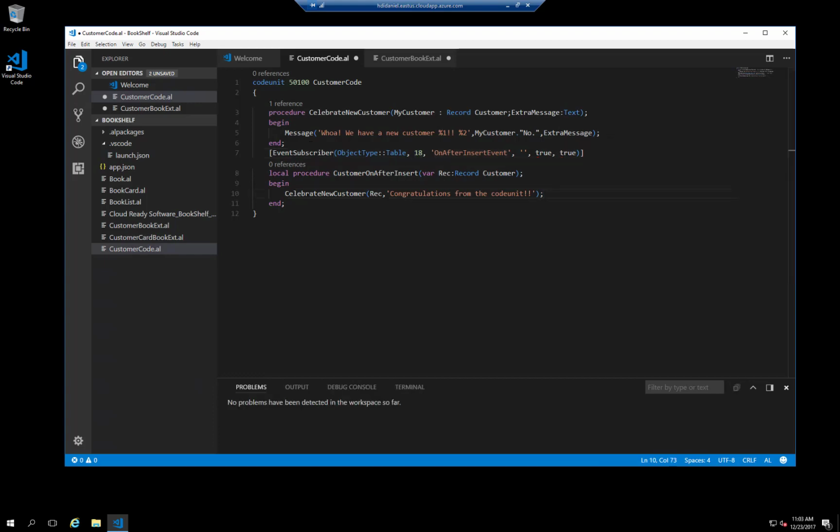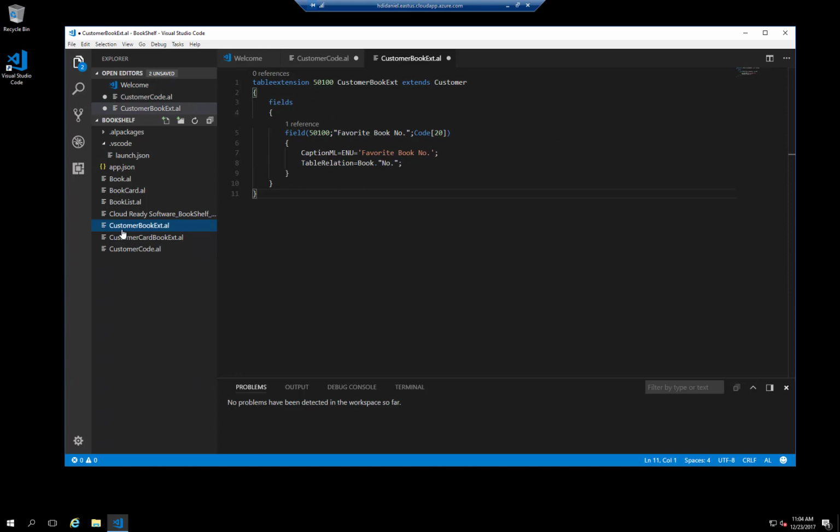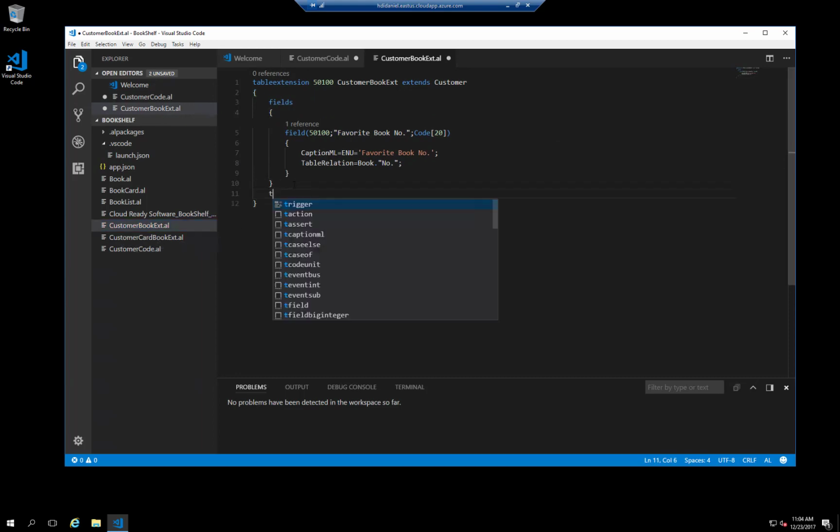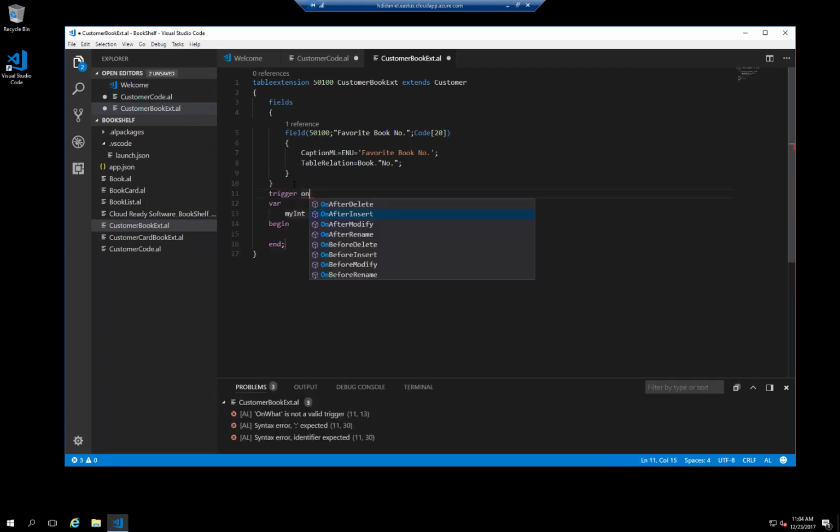Another way to subscribe to table events is to add triggers to table extension objects. Let's open the table extension object that extends the customer table. You can add a trigger to this table extension underneath the field section. You can use the t-trigger snippet. IntelliSense will show you the events that you can subscribe to, and on-after insert is one of the available selections.